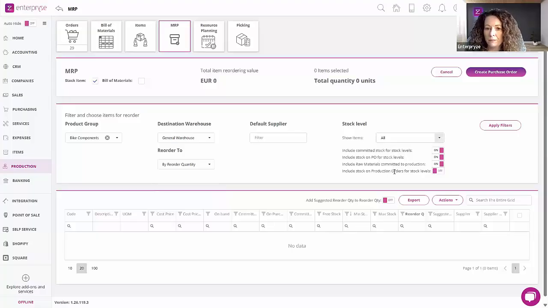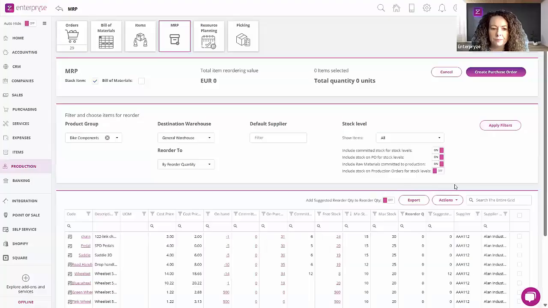So this is important. As well as looking at what's been allocated to sales orders and purchase orders, it's important to see what we have on POs, because if we don't need to fulfill the stock right now because we're already waiting on delivery from a supplier, we need to be able to see and understand that during the MRP process. But we also want to include raw materials committed to production, because I want to see what we have committed to production for the components of all the bikes. So let me apply these filters and see what it reports back.